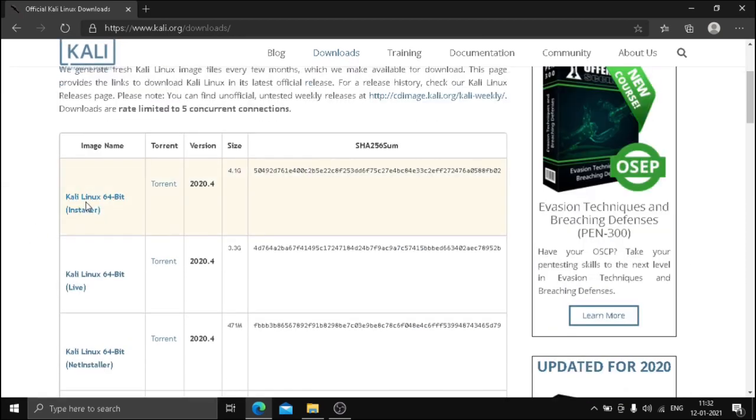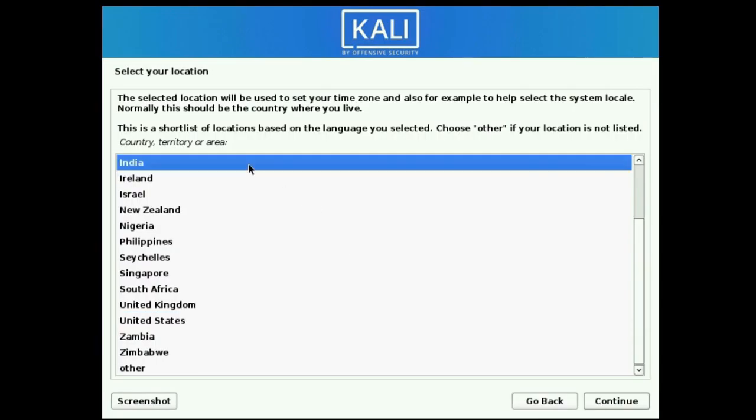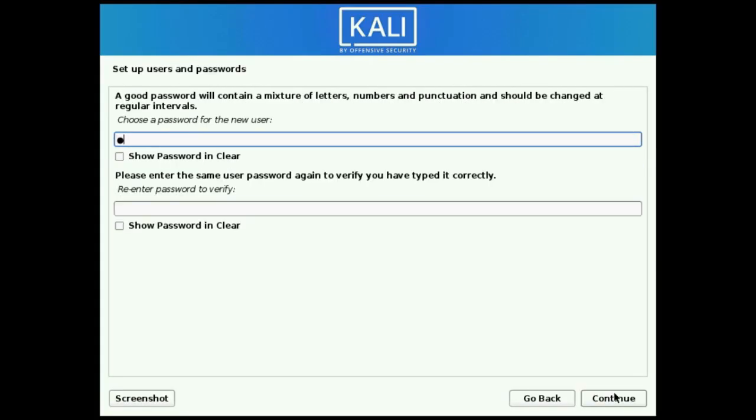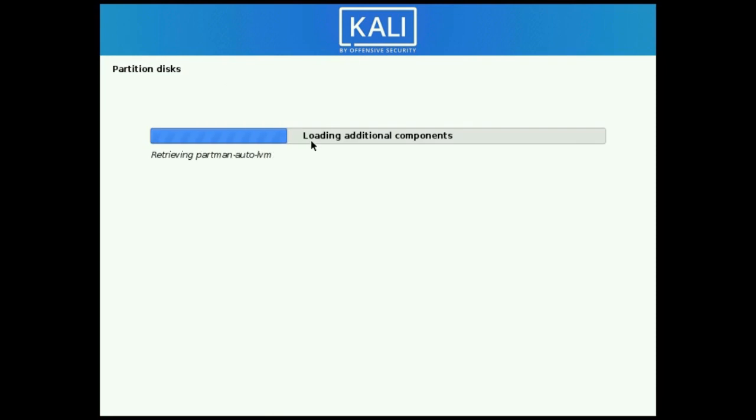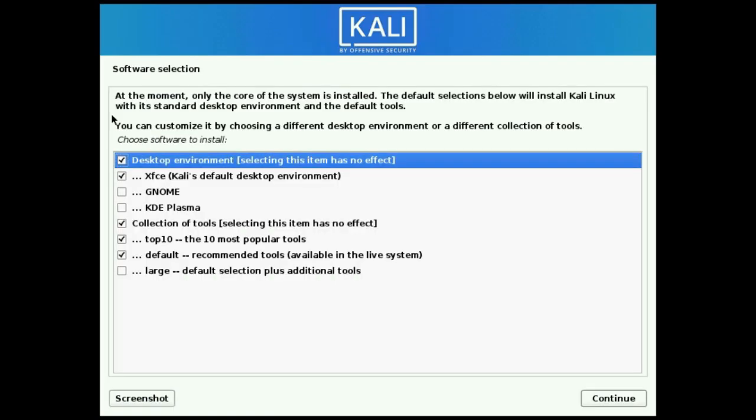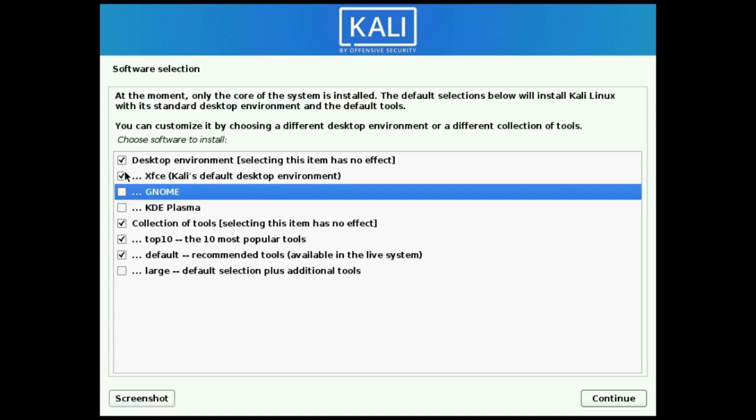It also has a live boot image. Installation is sometimes hard for beginners. At the time of installation, you can choose your desktop environment. Newer versions come with XFCE as the default desktop, but there is an option to select KDE or GNOME. You can select large if you want additional tools. Older versions of Kali come with GNOME as default.